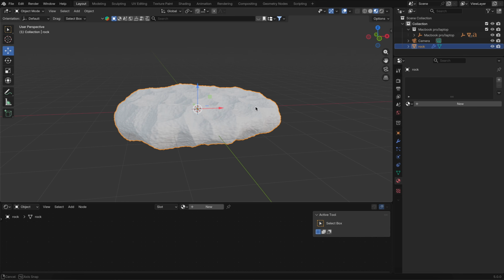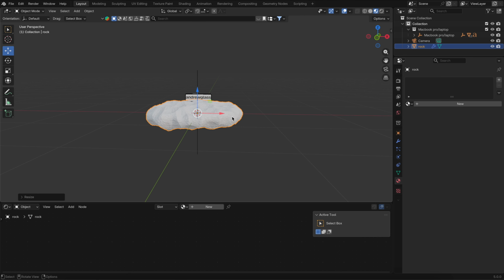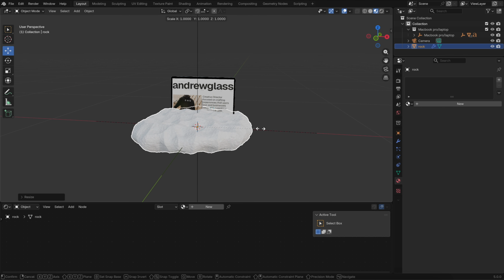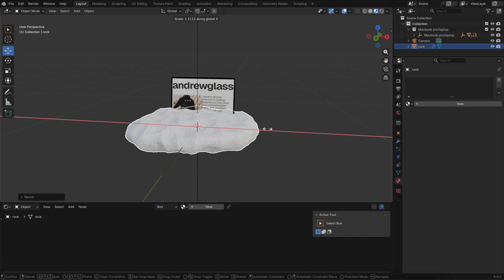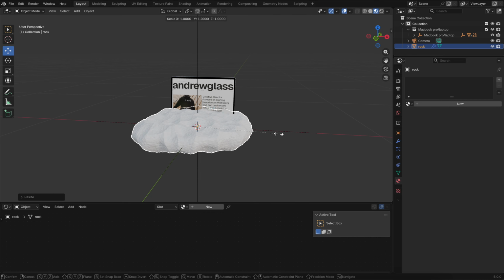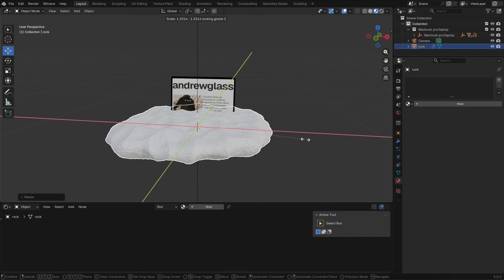I will close this one, and now I will scale it, hit S, scale it down. It's a little bit odd. Now maybe a little bit bigger in Z, so I will hit S again, hit X, so now the model will be scaled only on the X axis. Or I can just simply hit S, then Shift and Z, and in this case I exclude the Z axis from the scaling, like this.